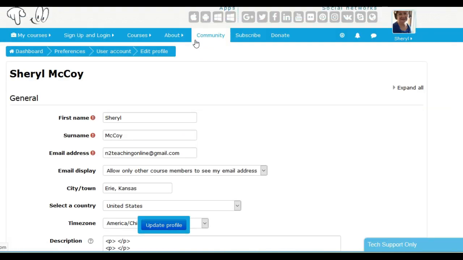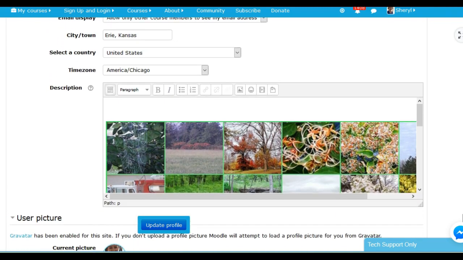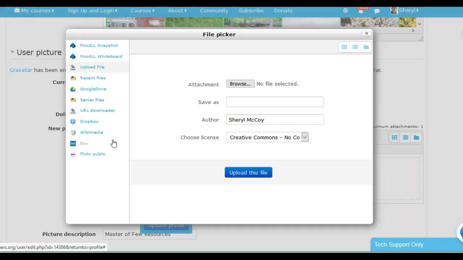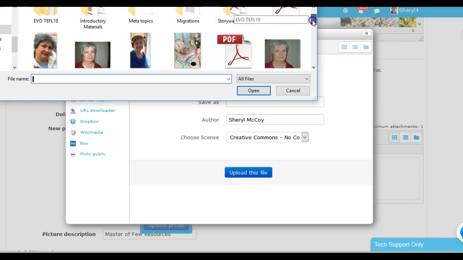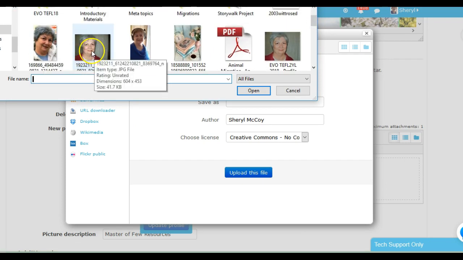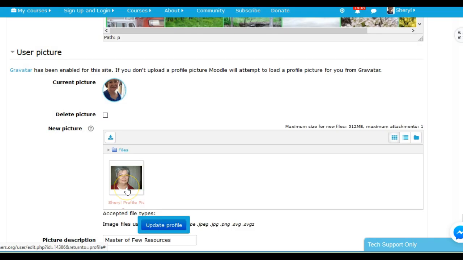I can come into the edit function. I can change my name or my email address or any other things that I want to do. I can come down to the picture and put in a new picture. I can browse, go to files on my computer or wherever else I may have them. I think I'll use this one. I'll put that in. Put Sheryl profile, pick brown blouse. I'll upload the file. There it is.